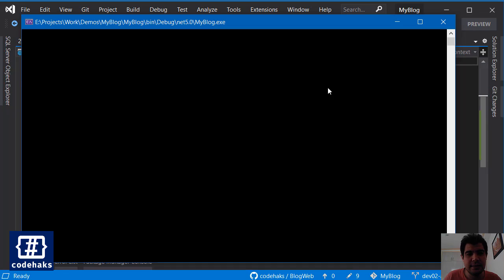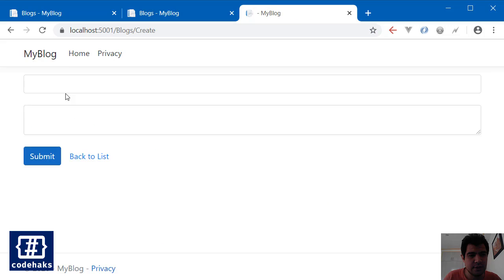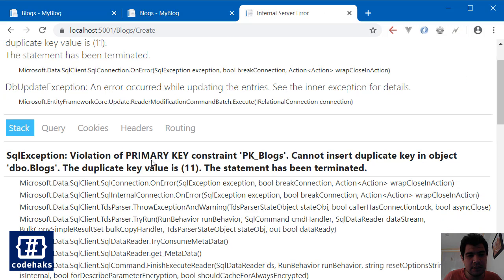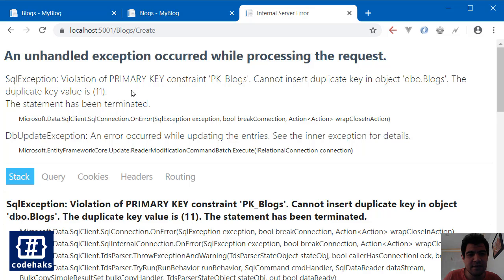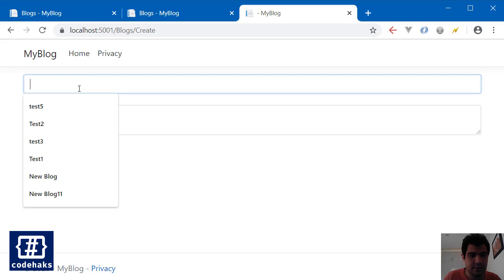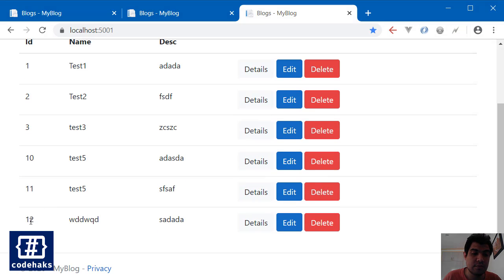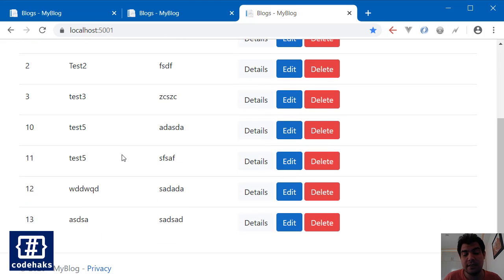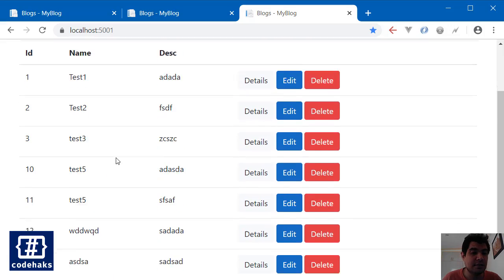let's run the project again and create. See that we have this one because our starting value was 10, and let's submit. Already we have another key because we already had some data using another sequence. It happens. So let's go to blogs. Let's create another one. This time the problem is solved. Let's do another one, and that's how it works. It keeps on adding and adding, and we use the HiLo algorithm every time we create a new entity.